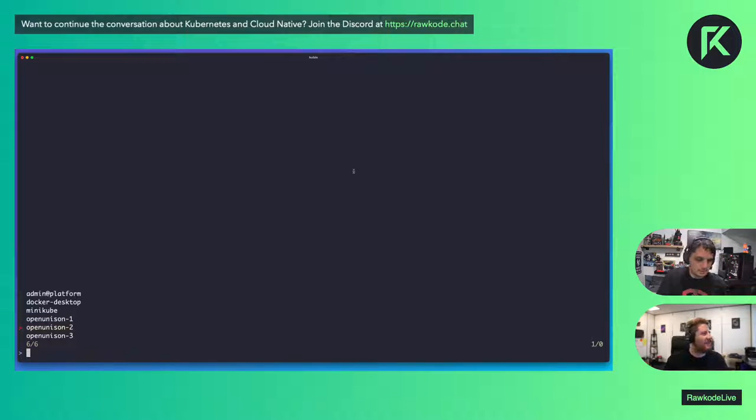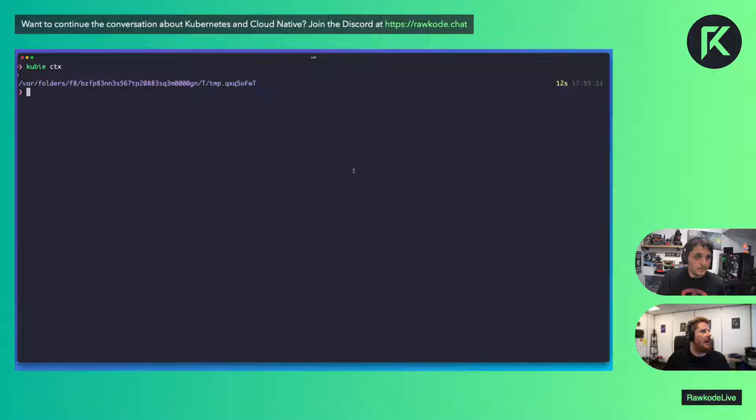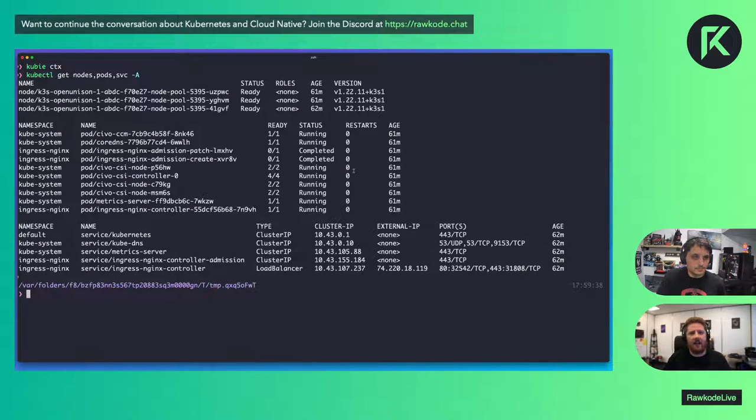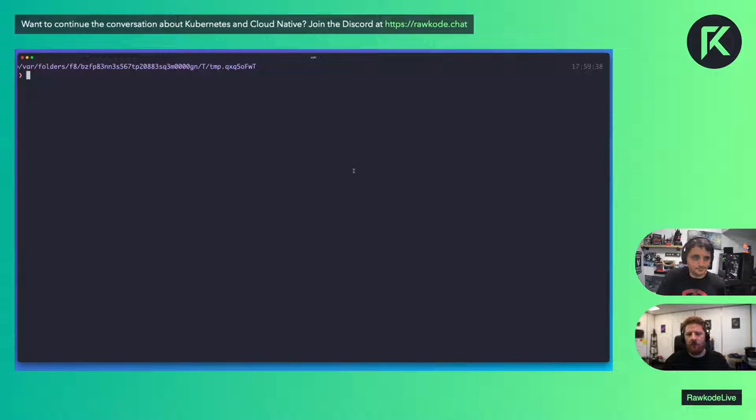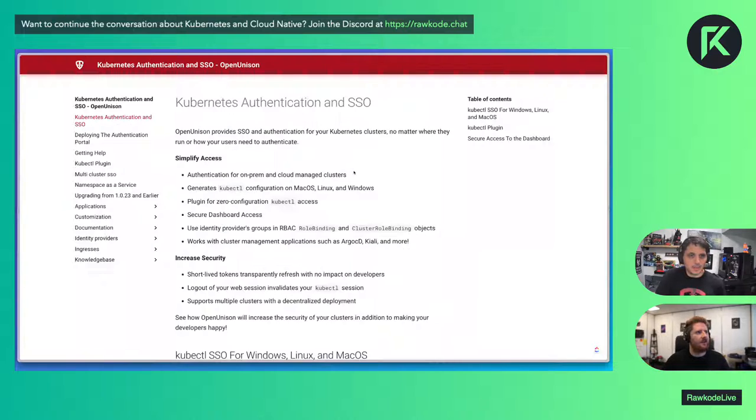OpenUnison 1, OpenUnison 2, OpenUnison 3. We have a Docker desktop and Minikube, but they're not as fun. So what's on these clusters? The answer is nada. All I have done is use SIVO's simplified app management to deploy Nginx Ingress with a load balancer. So these are fresh, clean, happy to be OpenUnison clusters. Sound good? Sounds good. All right.